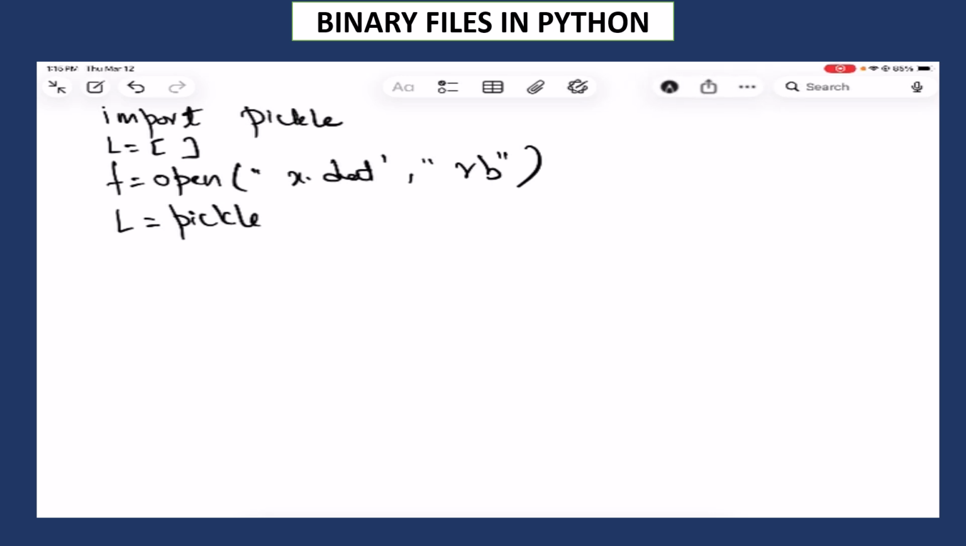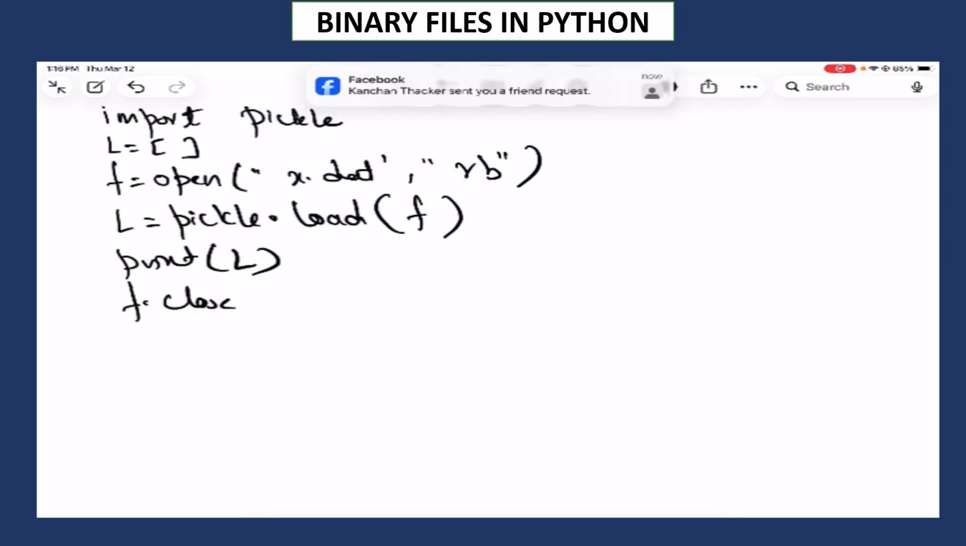Now I'd write l = pickle.load, because I want to read. And what am I going to pass? f. And now if I print l, I would get the list which I had written onto my file. And after I'm done with this, I would just close it.